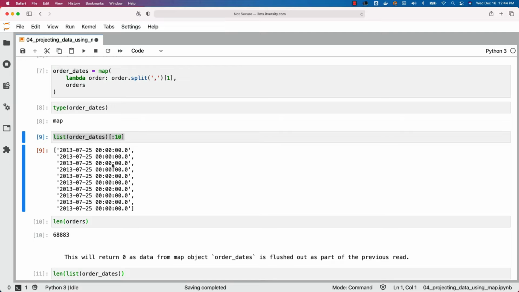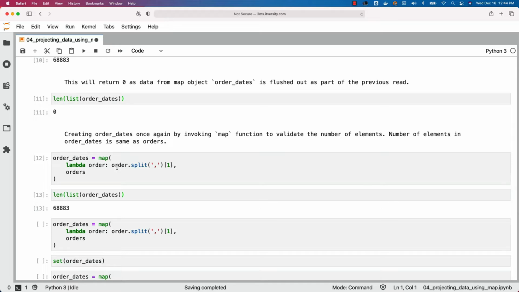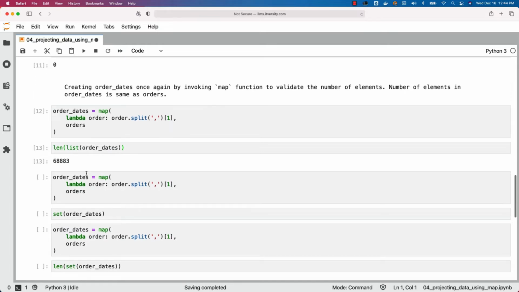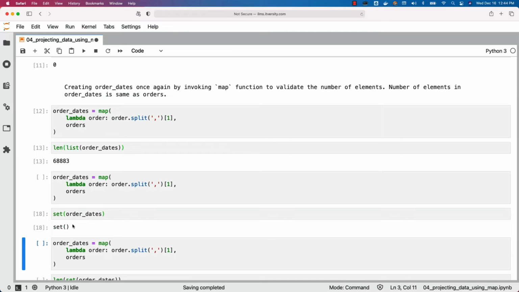In this case, we might be interested in only the unique dates. For that, we can typecast the collection to set, which will actually give us the unique dates. However, as order dates is already read, we cannot use set on top of it. It will not return anything. You can run this and you can see that it has returned an empty set.